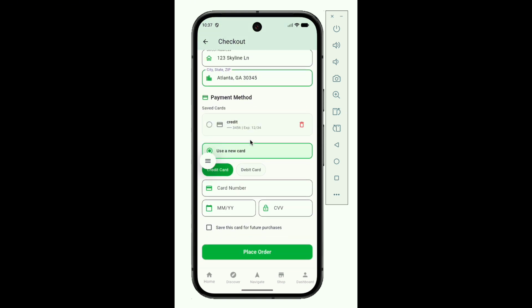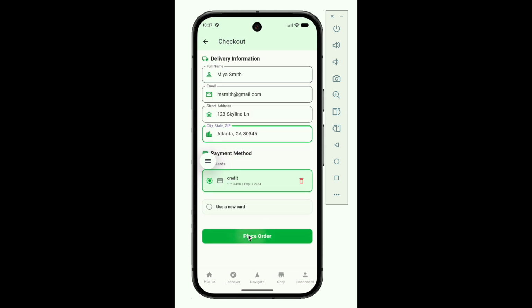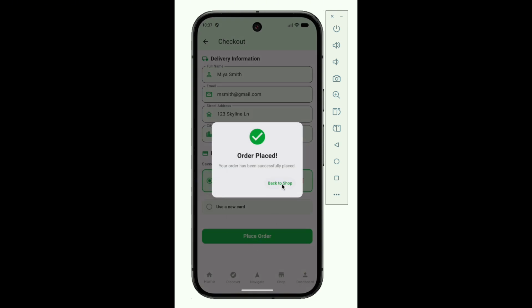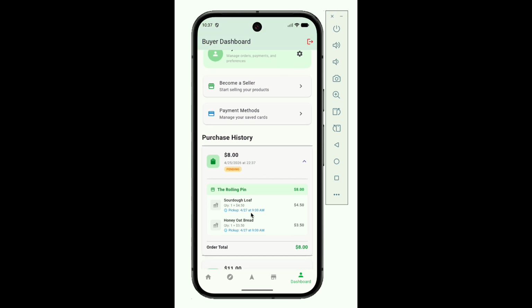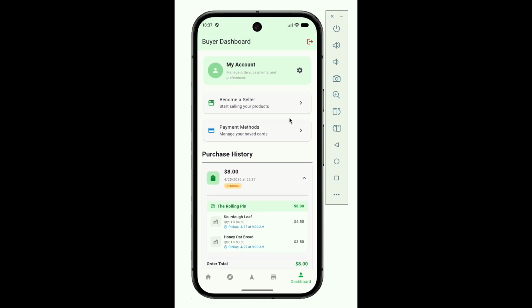And I can use my pre-existing credit card to place my order. And going back to my dashboard, you'll see that this is a new order that is now pending for me so that I can go pick it up. And again, I have all of the abilities that a buyer has, which we have shown in the previous demonstration.